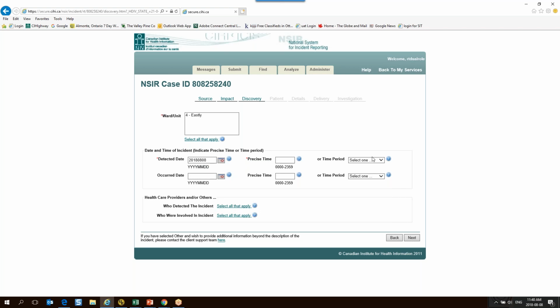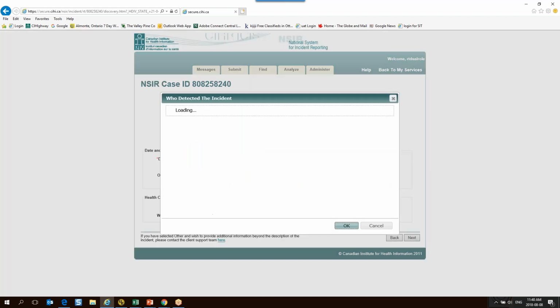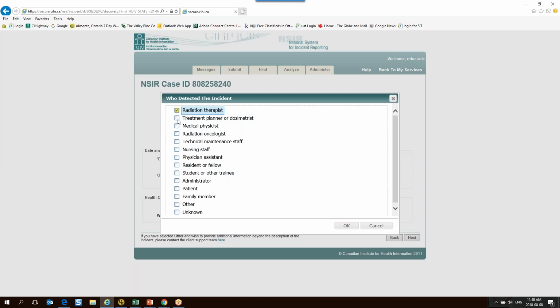And you can either put a precise time or a time period. Occurred date is not required. You can absolutely put that in, and we encourage you to fill in optional data elements, but it isn't a required data element. Similarly, healthcare providers or others who detected the incident, or who were involved in the incident, are not required, but very helpful when analyzing data.